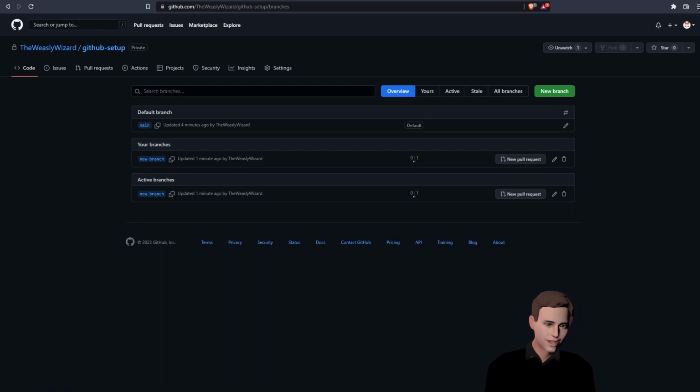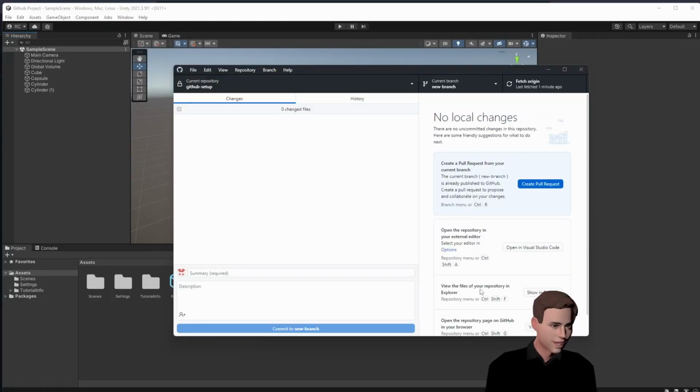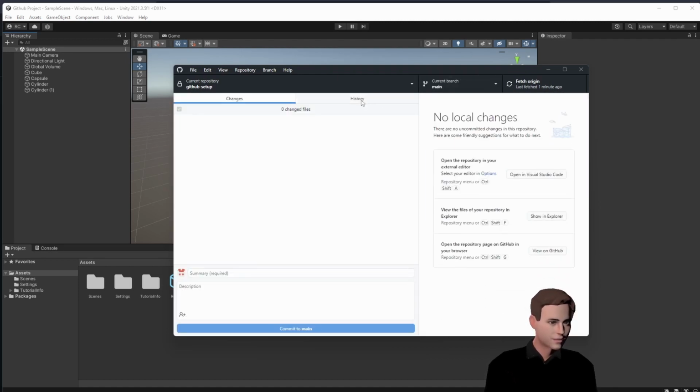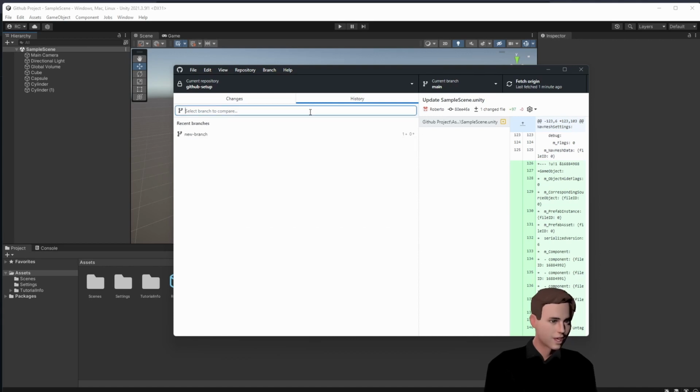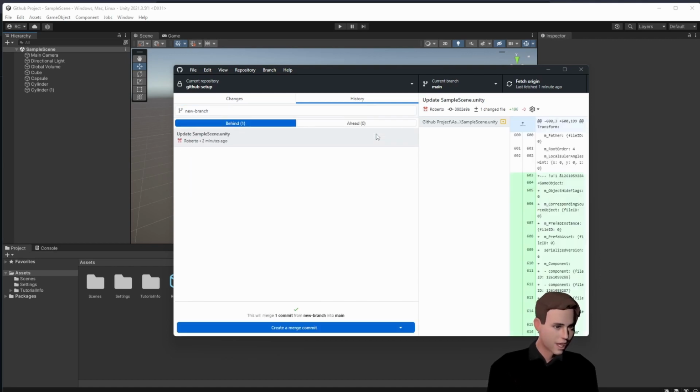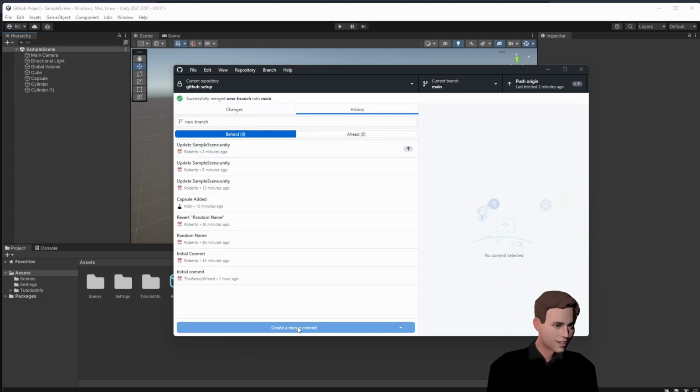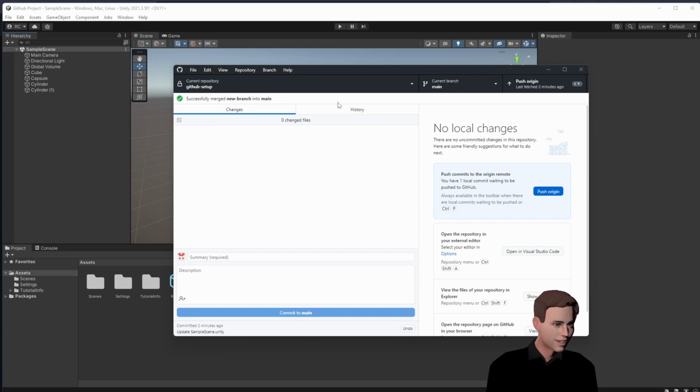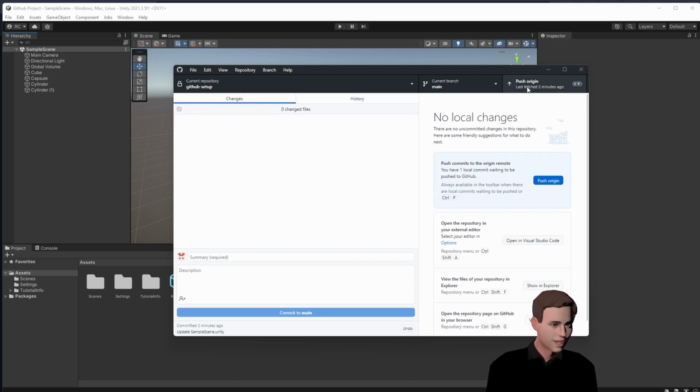So we go back to Unity, open our GitHub Desktop, and if we change the branch now to main, we go to history and search for our new branch. We see that this branch is one change before our main, which means the main has one change less than our new branch. We want to merge this change into the main branch now. For this, we just click on the new branch and then create a merge commit. And that's it. Our new change is now merged into the main. We can push this change.